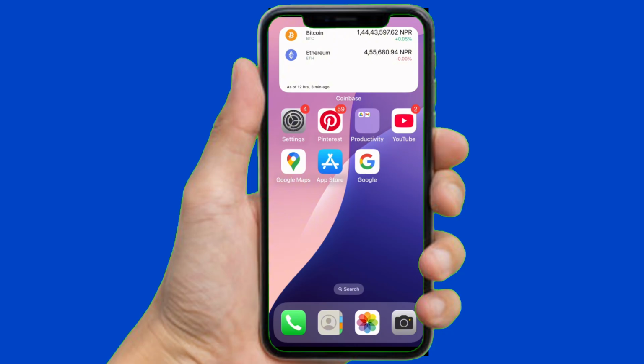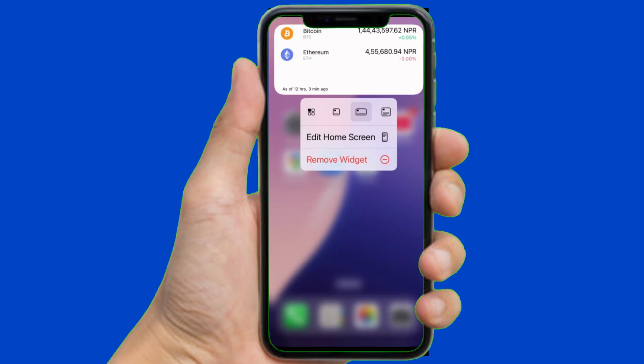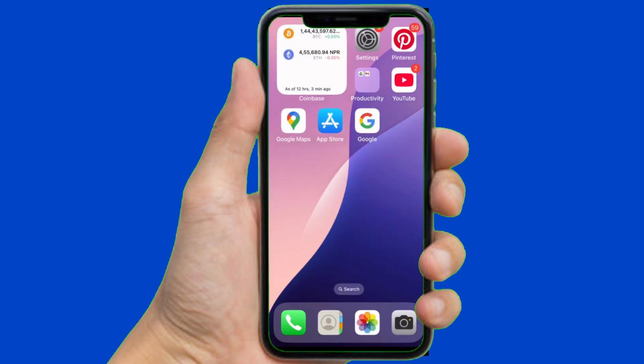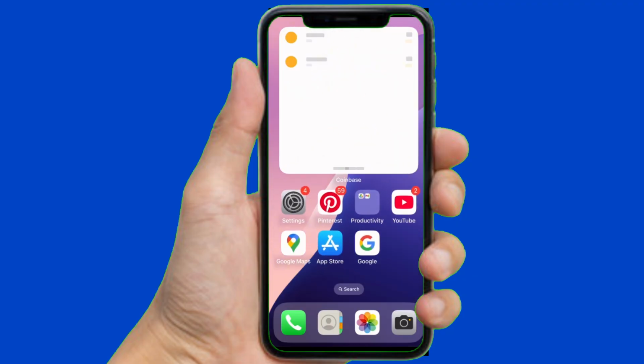Now to change it, simply keep on tapping on the widget, just like this. And after that, here you can find the shape and size of the widget just right here. Now simply choose one of these, just like this. And now you can see the widget has been changed.